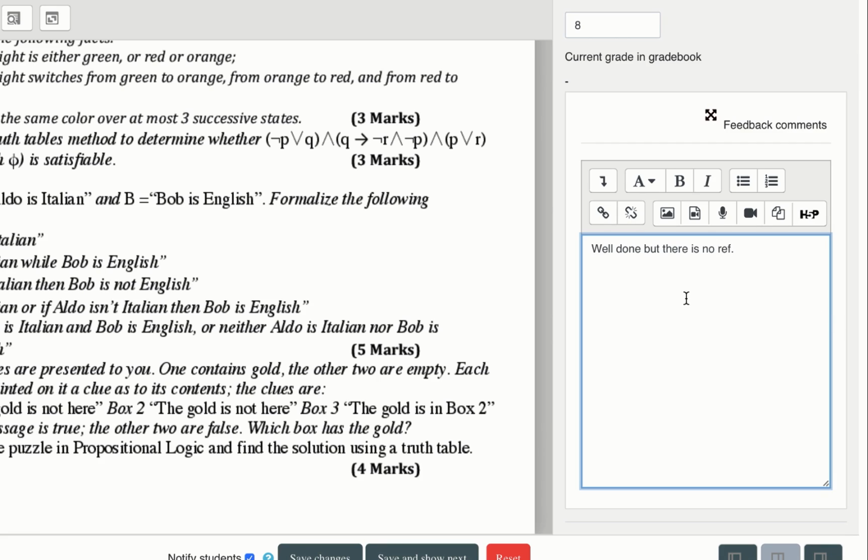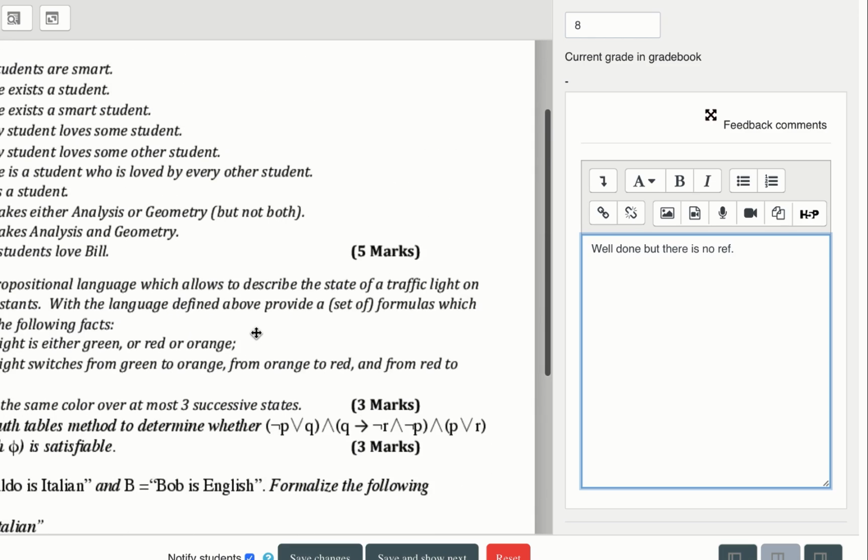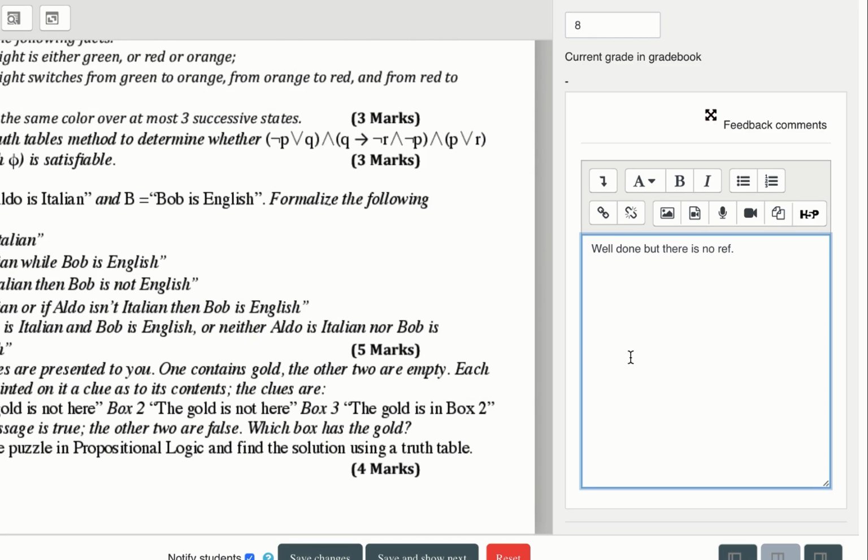Well done, but there are no references. You can even record your voice, or you can upload a file here. Attachment you can attach here. You can attach video, image or audio. You can record: well done, you have done well, but you have to improve. There is no conclusion, there is no reference, so you can add it here.